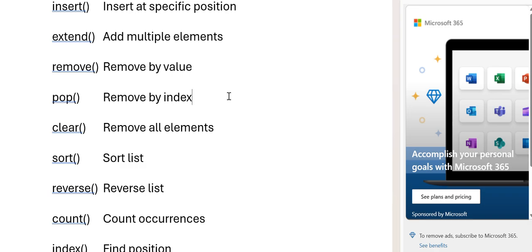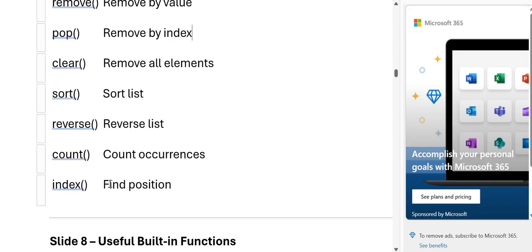And then remove, you have to write the element's name over there. Clear is going to remove all the elements. Sort is sorting the list. Reverse will reverse the list, like whatever order it is written, it is going to reverse its order. Count is going to count the occurrences, how many occurrences there will be. It is going to just count them.